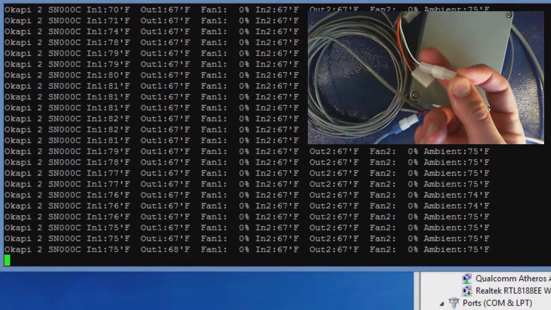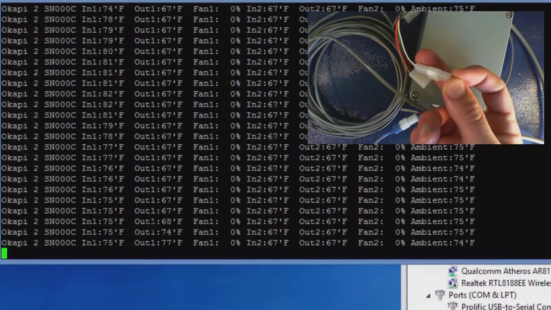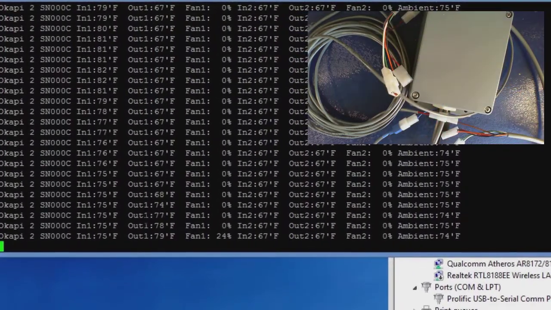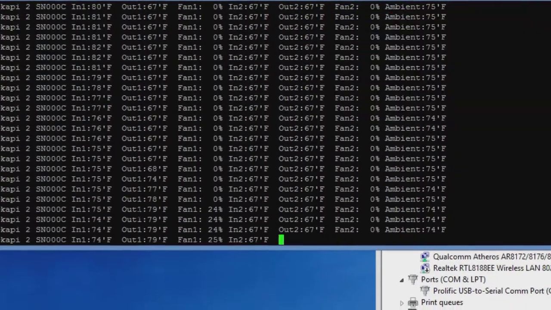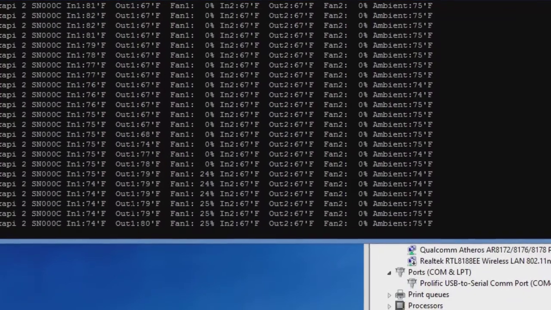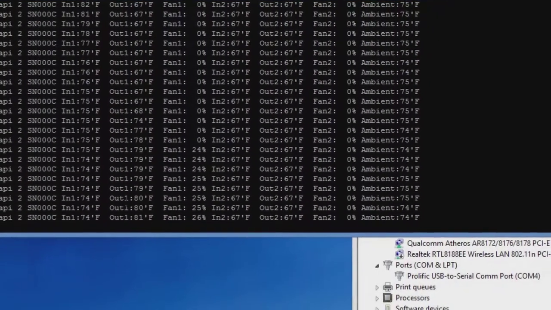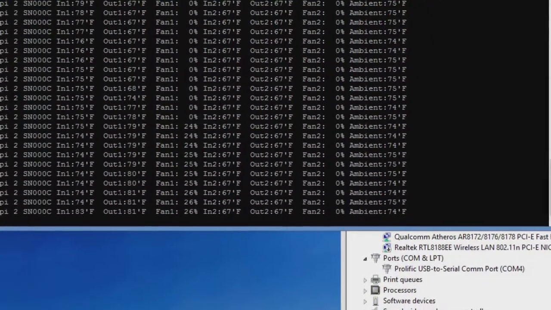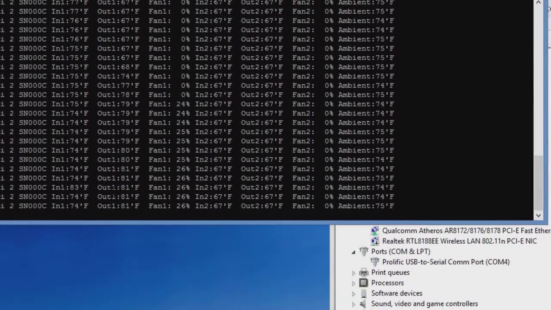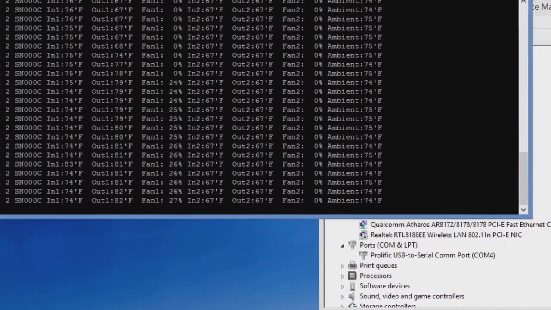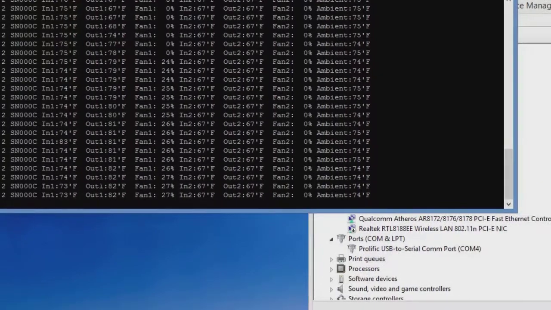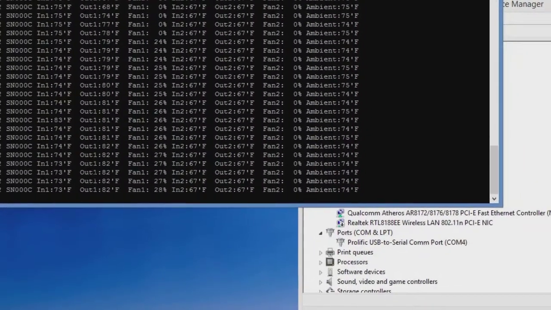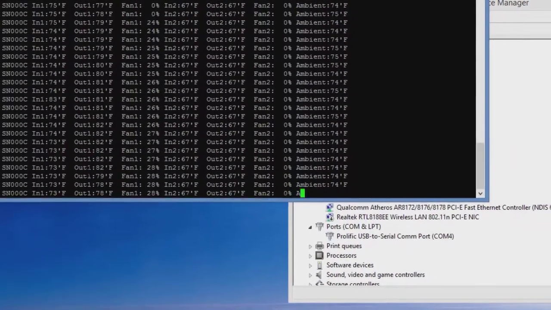I'm now holding one of the outlet temperature sensors. We can see the fan is switched on. So we're on outlet number one. I've already raised the temperature up to 81 Fahrenheit. And you can see the fan is revving up. It's already up to 26%, 27% of maximum speed. I'll leave go of that, let that cool down. And you're going to see that cooling down.